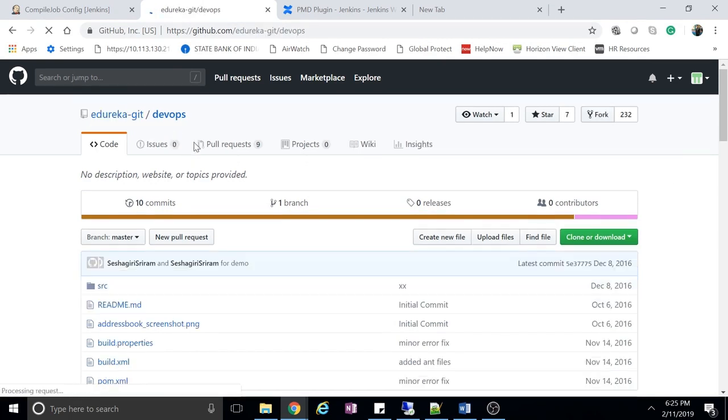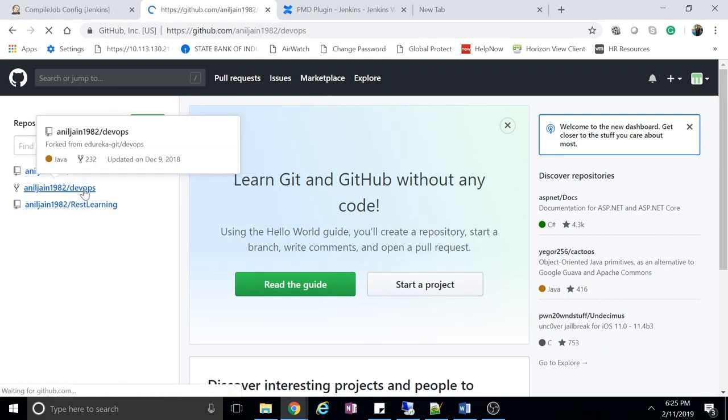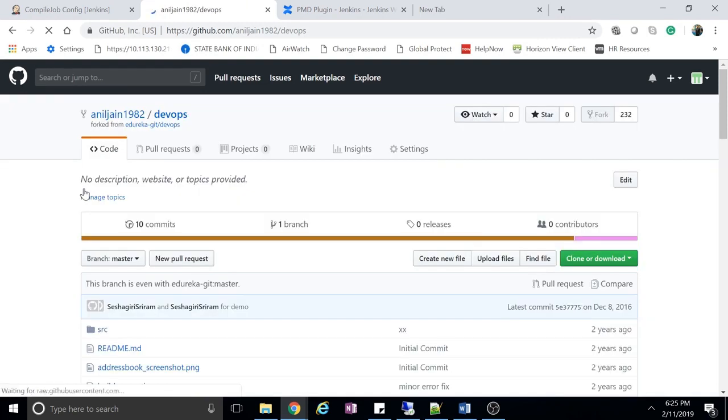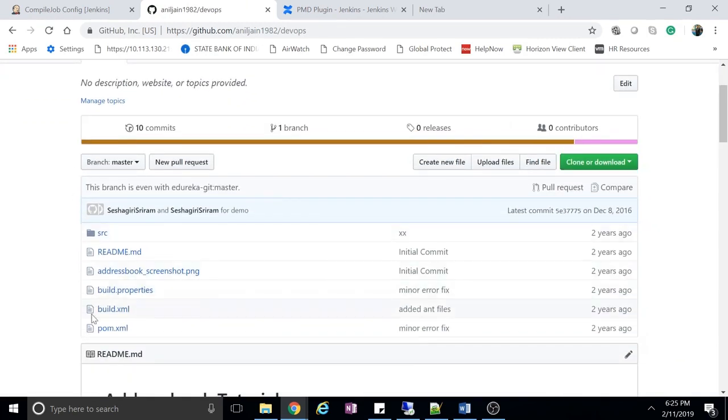This is a public repository, and click here to fork. So all this code will be linked to your account. I also did the same thing. If you come to my account, this DevOps code is linked to my account. Once you have linked it, we have to go here. All this code is here, the pom.xml and everything.